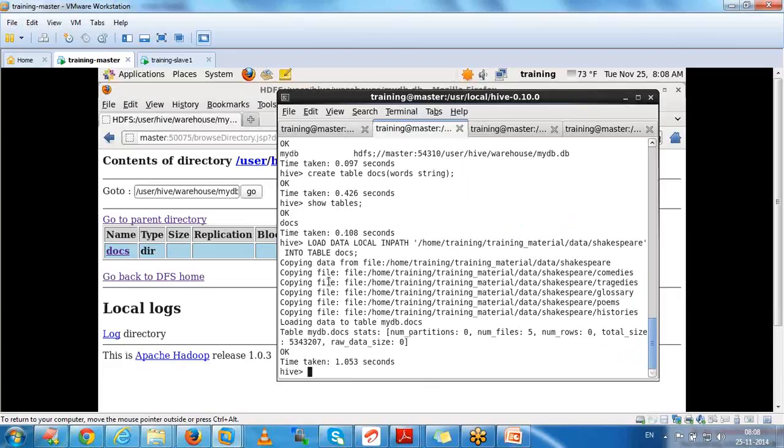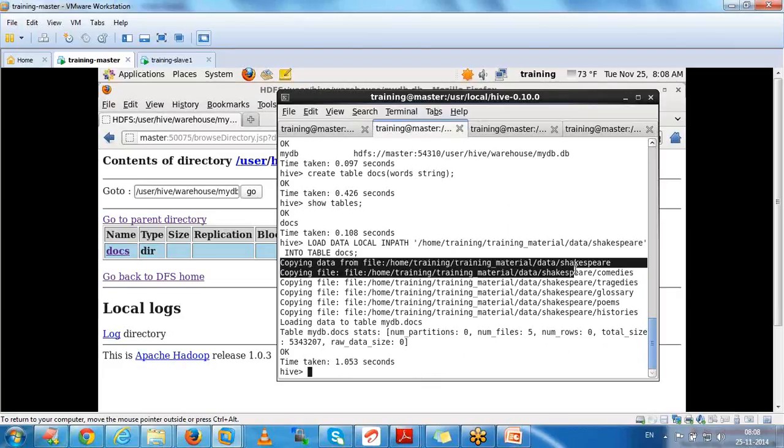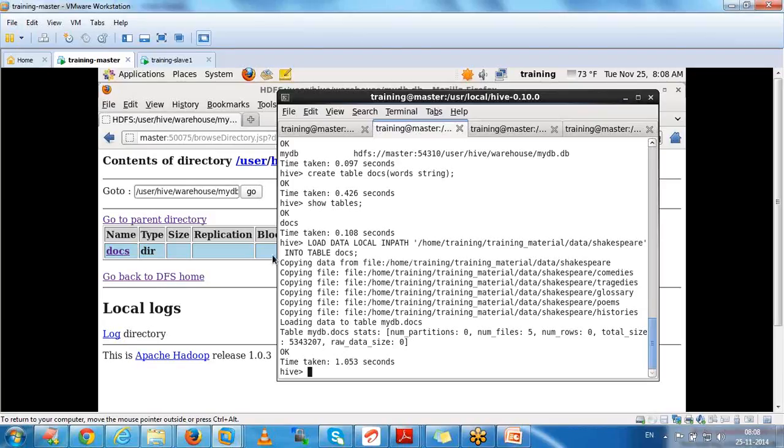So whatever the data is there, it will. So I think we have the 5 files. It will give the information like this: copying data, copying file. Once completed, for every command, it will give the time taken. For every Hive command, it will give the time taken and how much time it took. These two will come: apart from the output, it will show OK and time taken. These two will come once you execute any query.